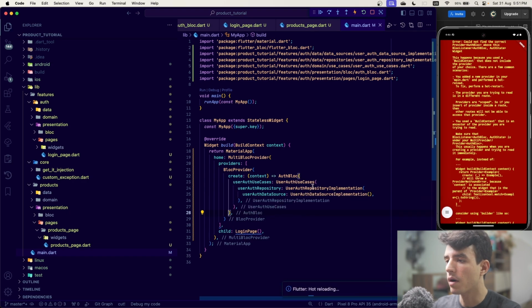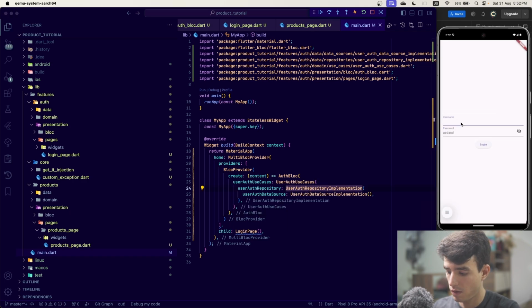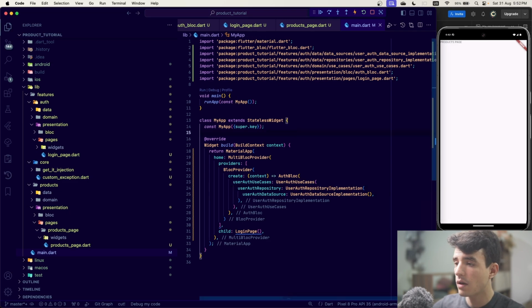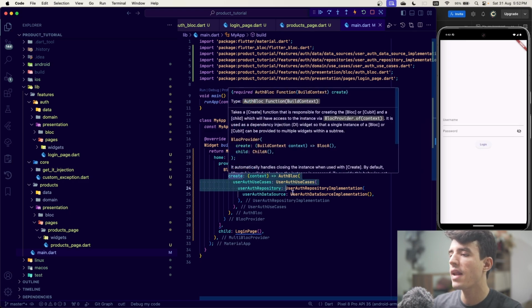Like, this works. Let me test it. Let me restart the app. Now let me try the correct credentials here. See, it's working. Here it says products page. So now this is working. You could do this. You could leave it as is.